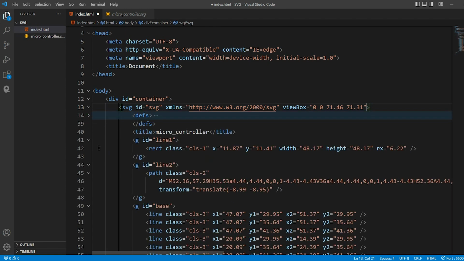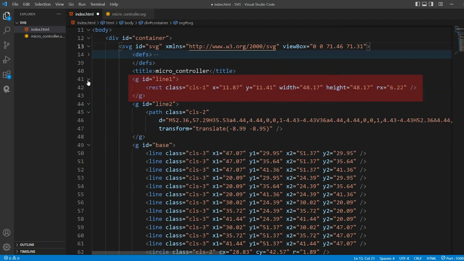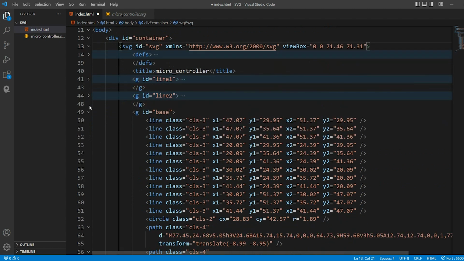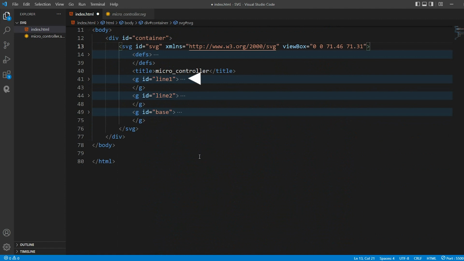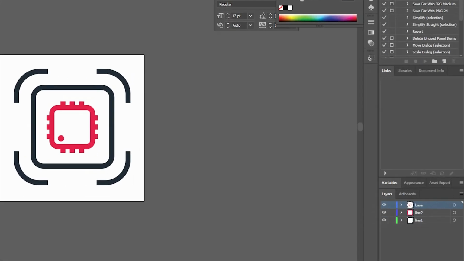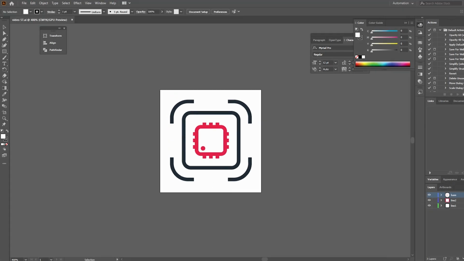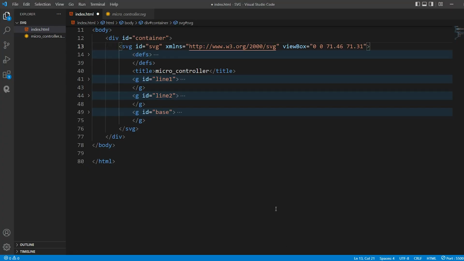Now look at the g elements. These group various SVG shapes together. There are 3 groups with IDs Layer 1, Layer 2, and Base. These IDs correspond to the 3 separate layers you created in Adobe Illustrator before exporting the SVG file. By assigning IDs to these groups, you can target them individually with CSS or JavaScript.